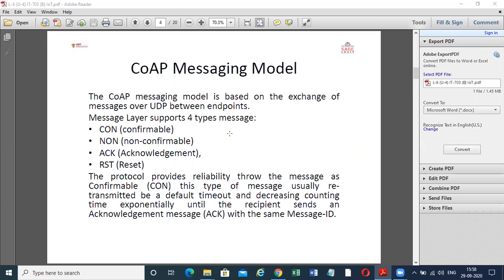Now the Constraint Application Protocol messaging model. The message layer supports 4 types of messages, while the messaging model is based on the exchange of messages over UDP between endpoints. The 4 message types are CON, NON, ACK, and RST. CON, confirmable; NON, non-confirmable; ACK, acknowledgement; RST, reset.